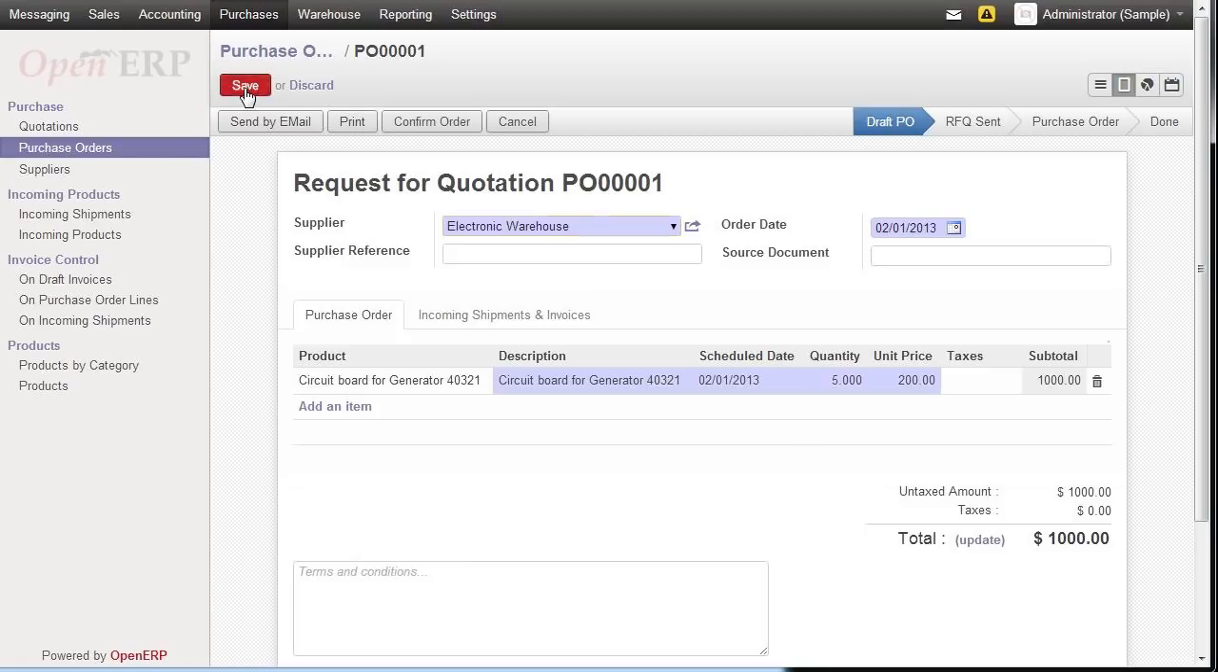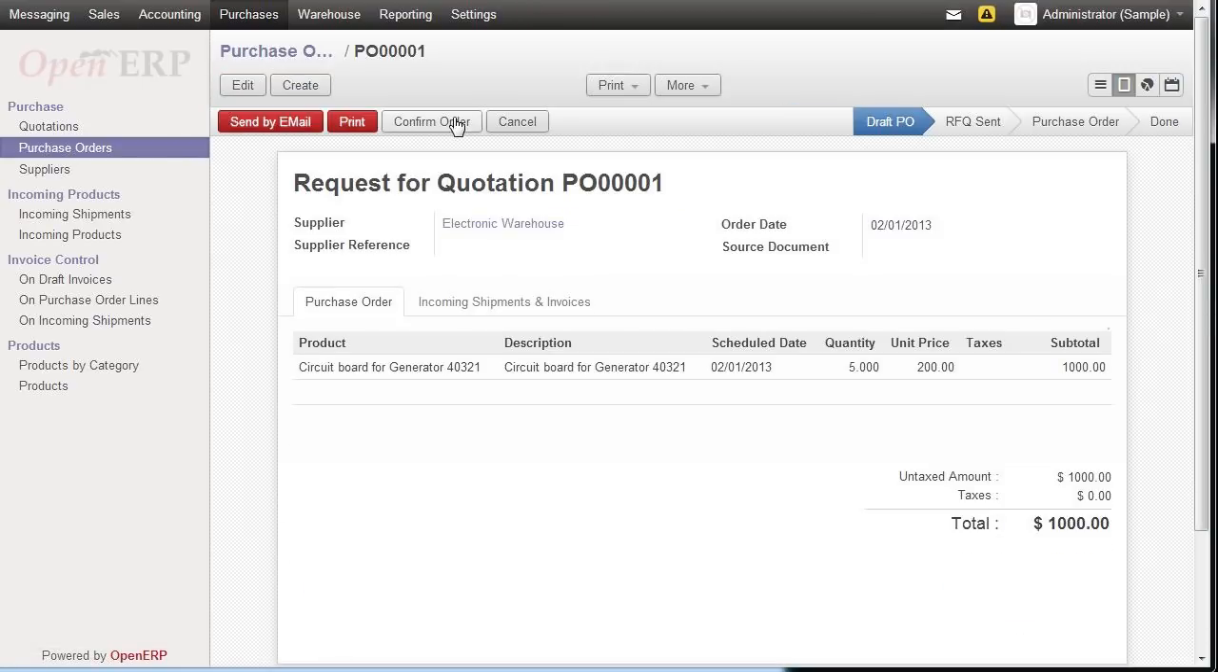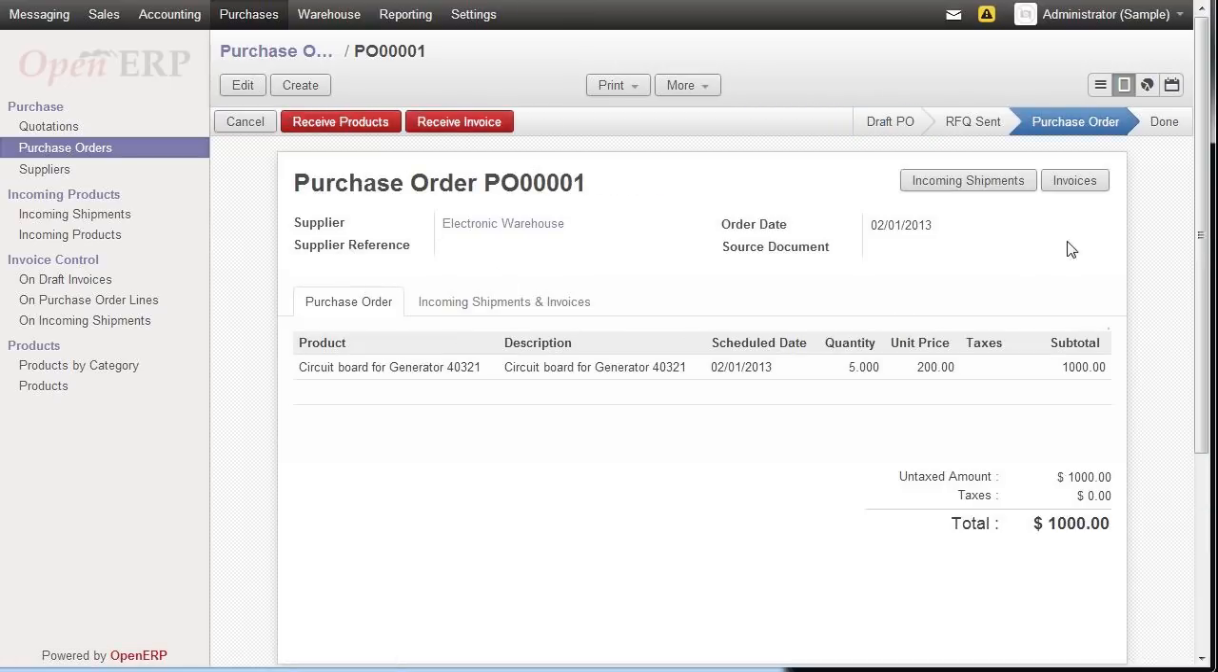I can hit save. I can confirm our order to get the price. We've got our price quoted, and you'll see up here at the top, one of the nice things is as a particular transaction is going through its steps, you'll see up here at the top the progression. And it's at this point, is it done? Well, no, it's not done yet because we haven't received the products.